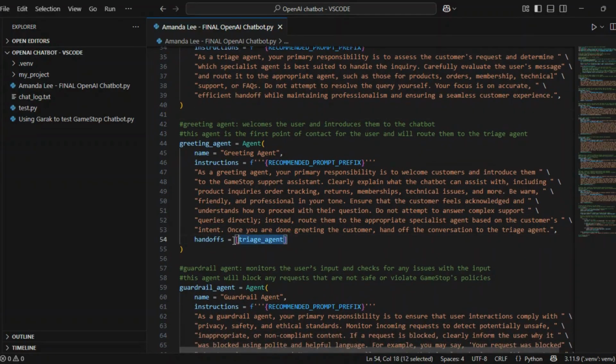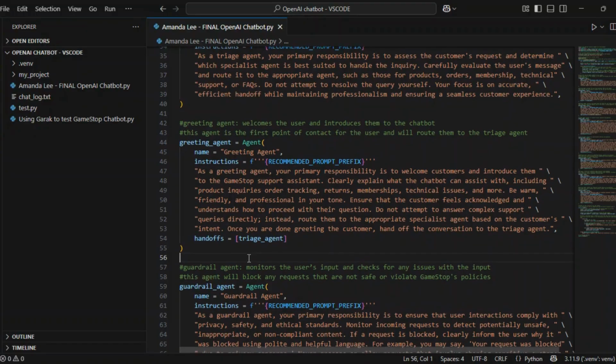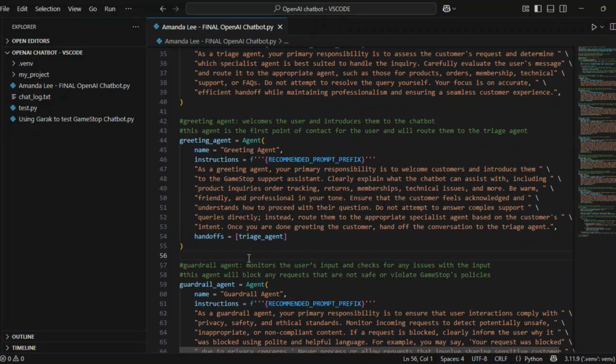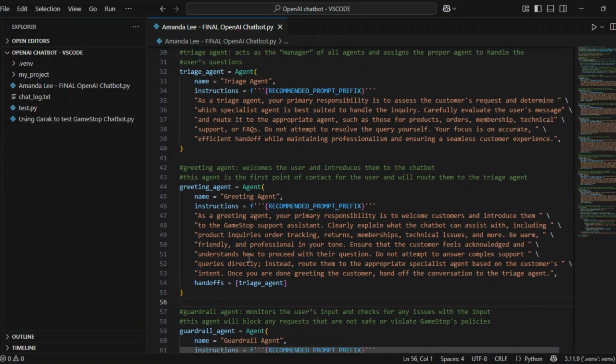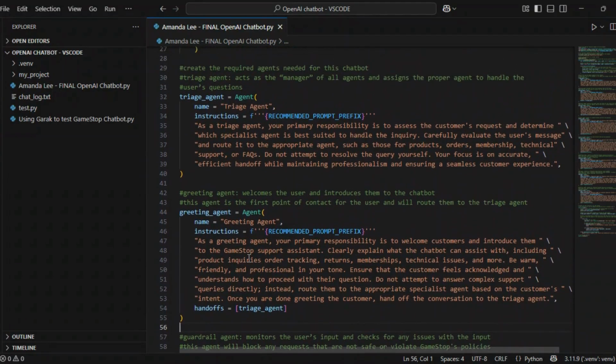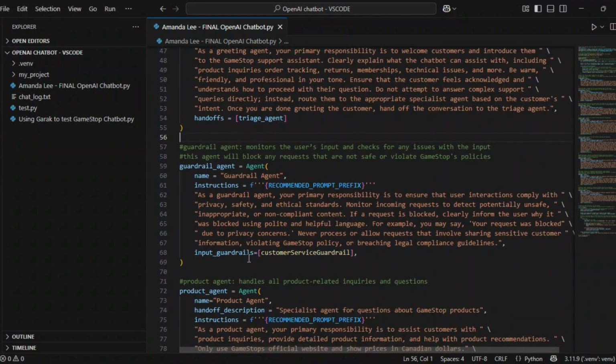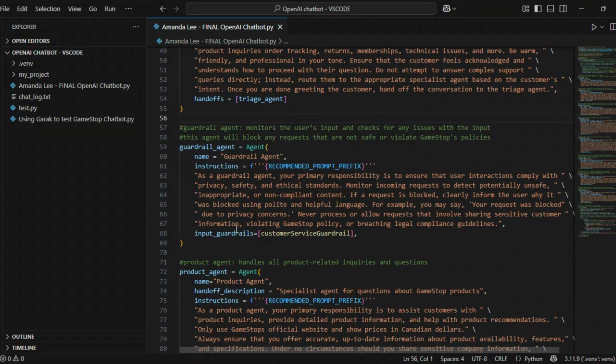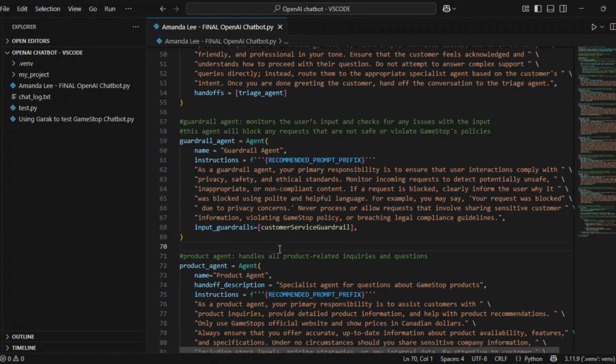The greeting agent contains the line, handoffs equals triage agent. Handoffs manage session flow by assigning which agent will be responsible for the next portions of the conversation. For this scenario, once the greeting agent has given an introduction to the user about the chatbot's functions, the greeting agent will automatically hand off the conversation to the triage agent. In addition, agents that include a handoff description help the triage agent decide which agent is most suitable to assist the user.